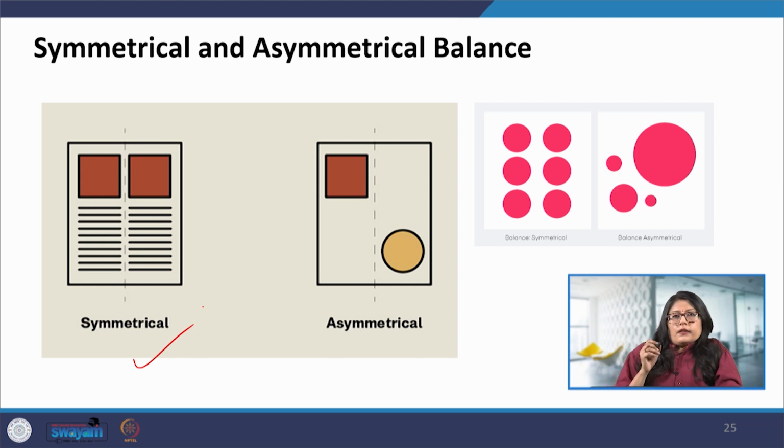But in the symmetrical balance, where if we draw a line like here, both sides are exactly the same, then it can lead to some monotony, can lead to the layout not being very exciting. So, there is no dominant element that is pulling our attention.